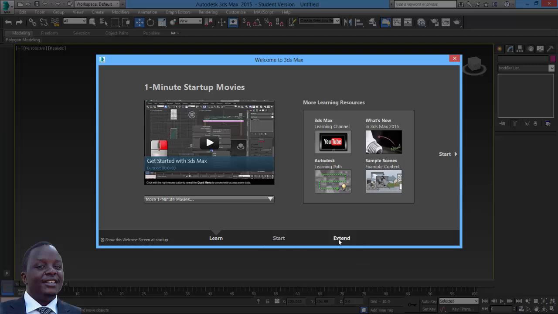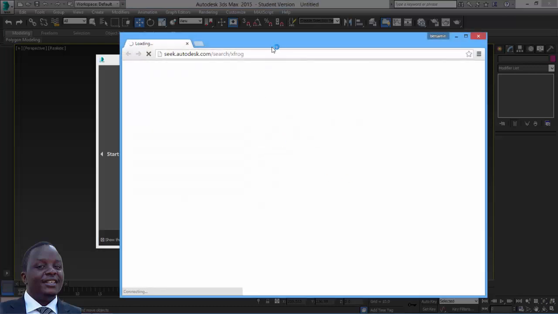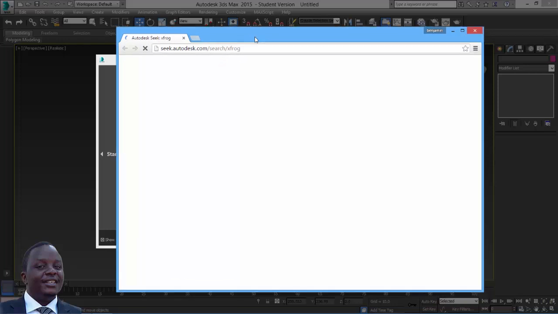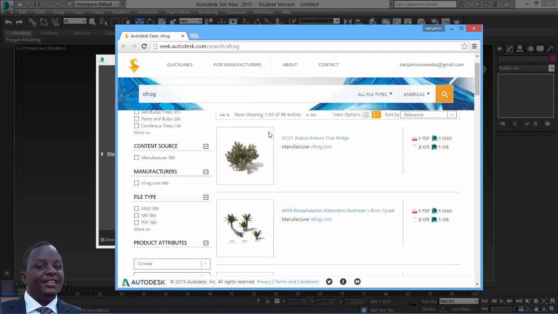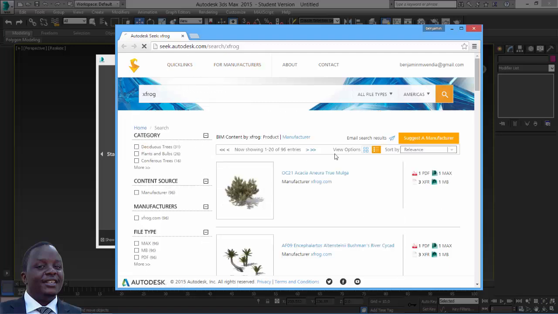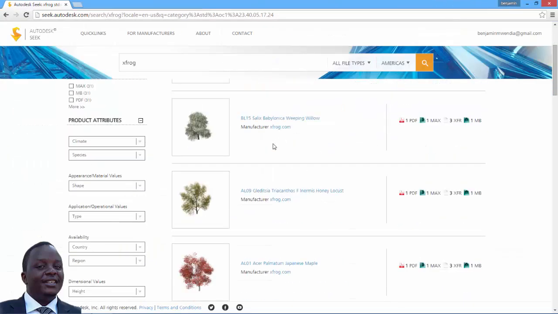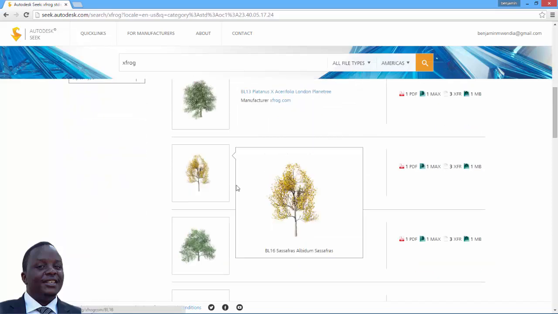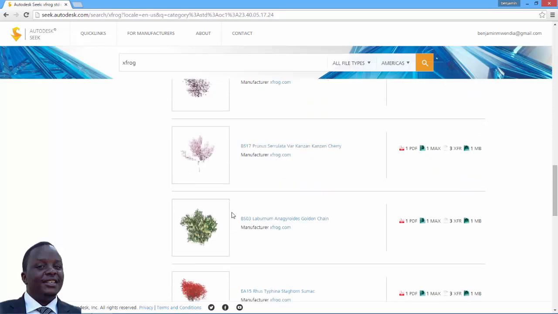Right here we have Learn, Start, towards Extend. Here we have all these nice sites whereby you can get some of these things. First of all, you could get some vegetation over here. Just click on download vegetation and it takes you to the Xfrog website. You have to register for it, but they do have quite a variety of not so bad looking trees and plants that you could use for free, and all you have to do is download any one of them.